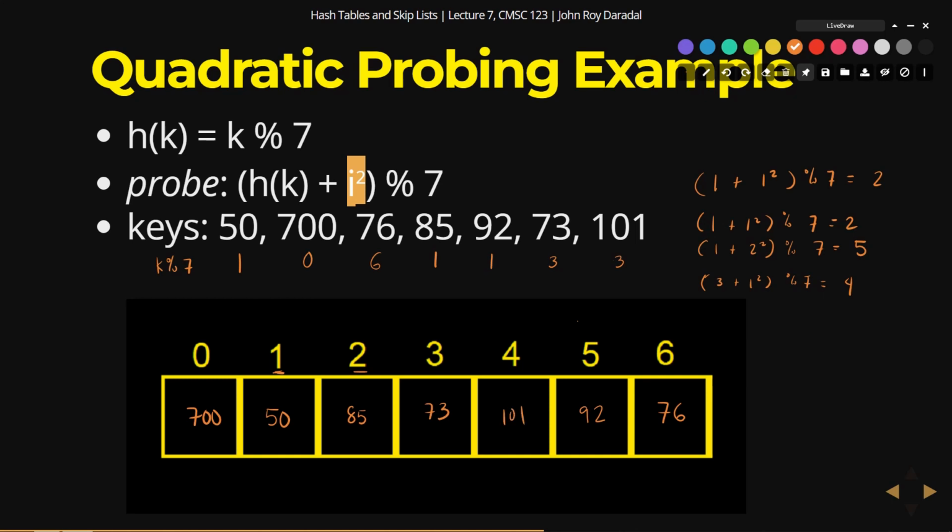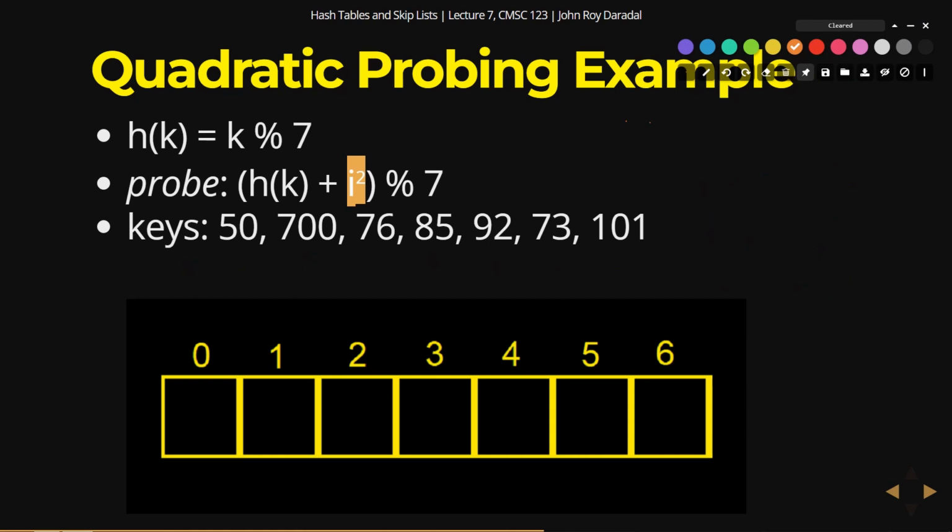Okay, so that's quadratic probing. So you don't just check, basically you don't just check for the next cell if it's not available. You check starting at h(k). If it's not available still, you go to plus 1 squared, and then if it's not available, plus 2 squared. If it's not available, plus 3 squared, and so on until you find an available slot. Okay, so yeah, that's quadratic probing.